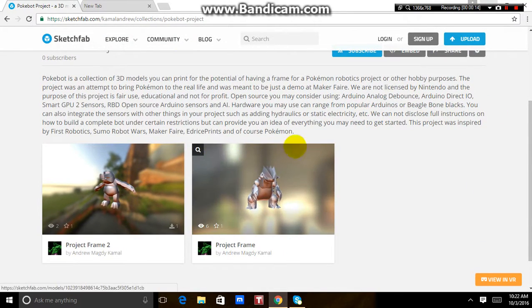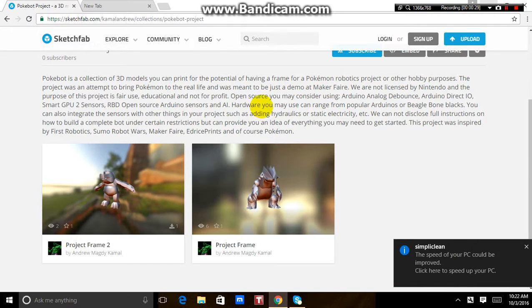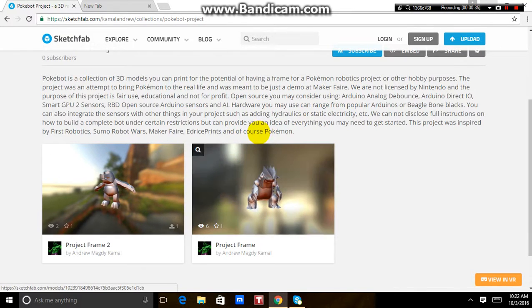But one of my projects is the Pokebot project, which is a collection of 3D models you can use to have basically a robotic frame to build a Pokemon robot. This is supposed to be for a demo at Maker Faire, and you can also include in your projects, beside the 3D model frame, open source and Arduino technologies.